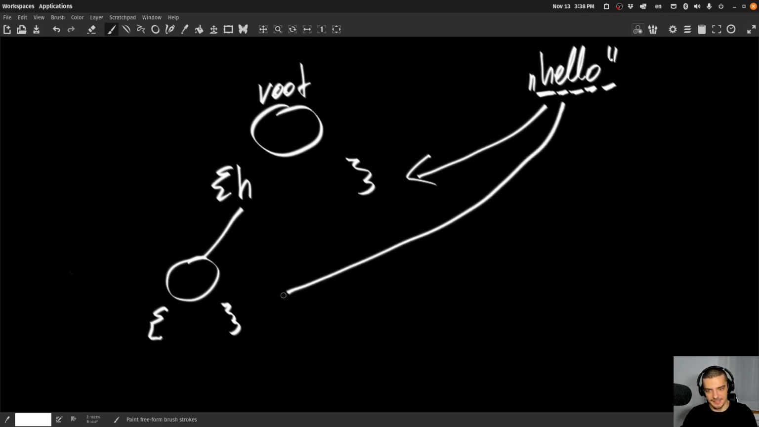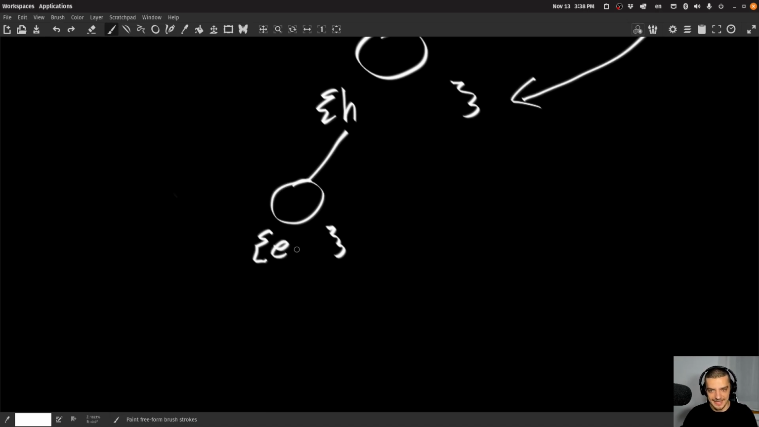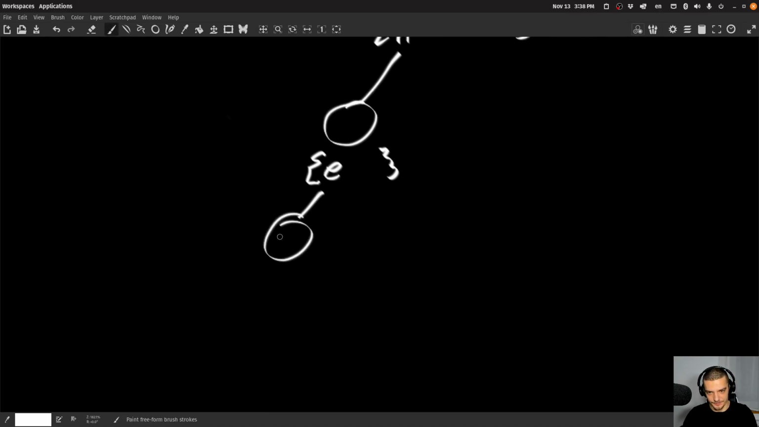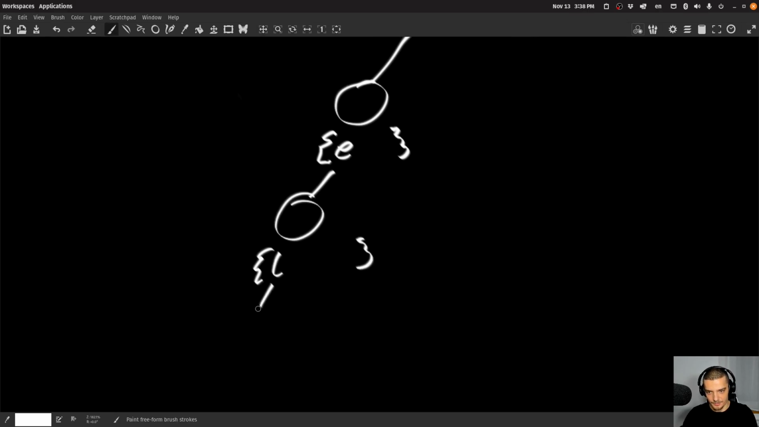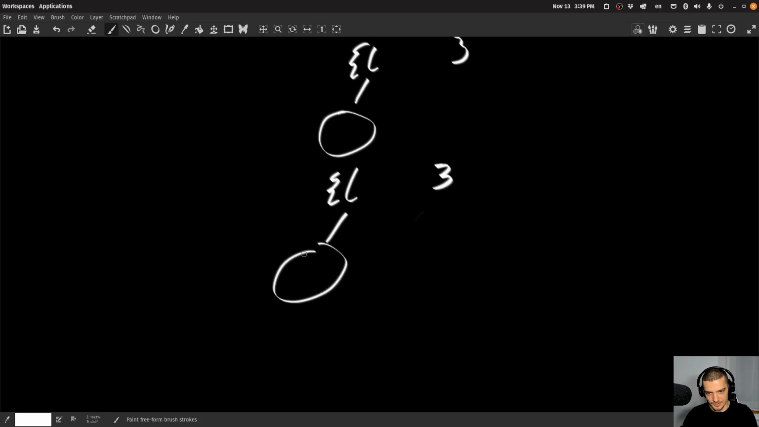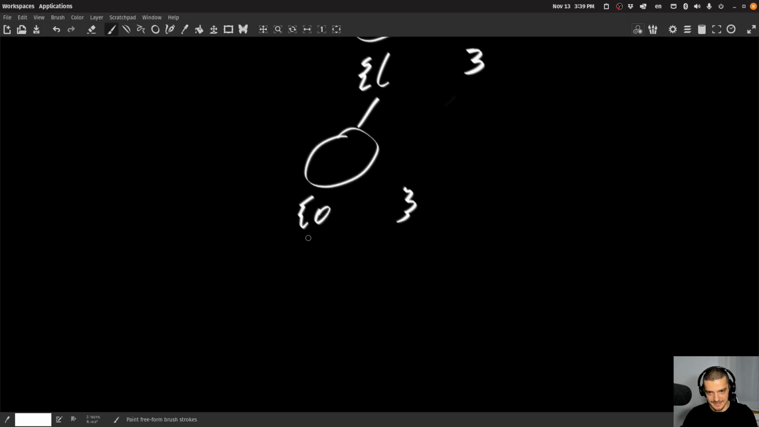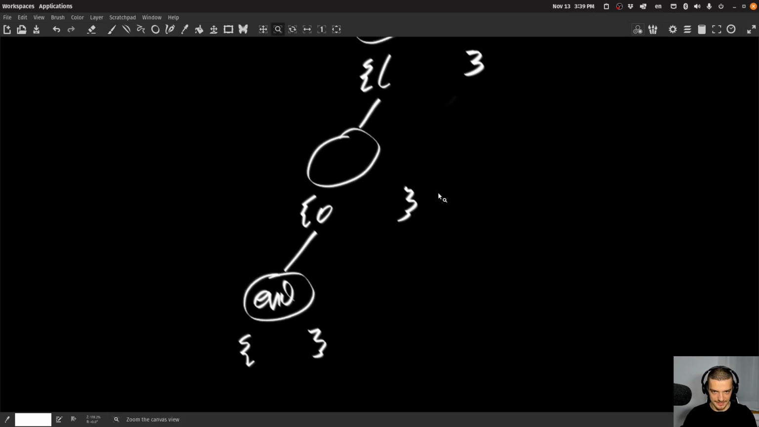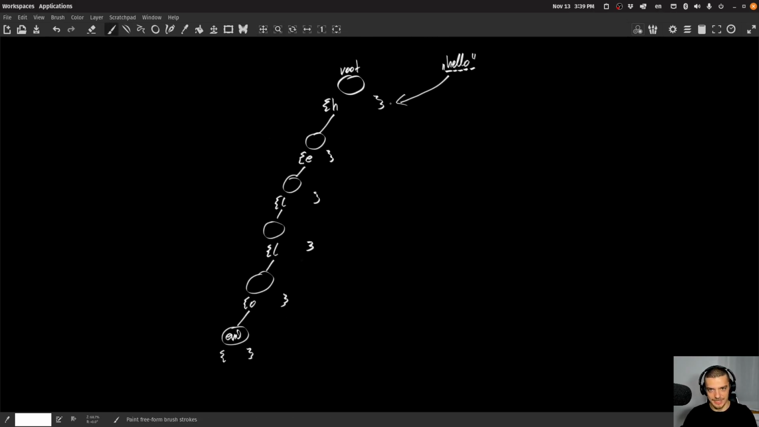Next up, we have E. E is not part of this dictionary, so we're going to add it. E points to the next node, which again has a dictionary. Here we're going to do the same thing. L points to the next node, has a dictionary with another L, points to the next node, and this one has a dictionary with O. And then this O points to a node which has an empty dictionary and is the end of a word. This is how we would insert hello into our trie.